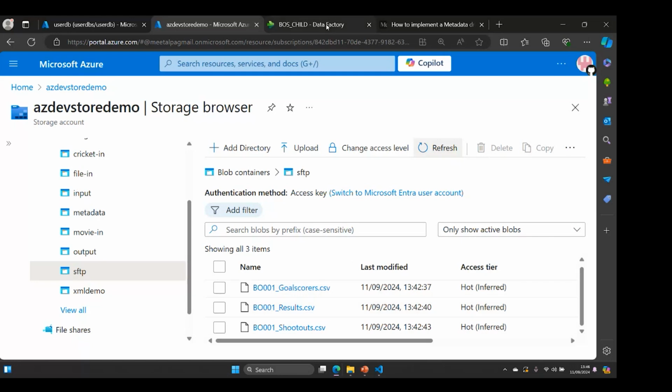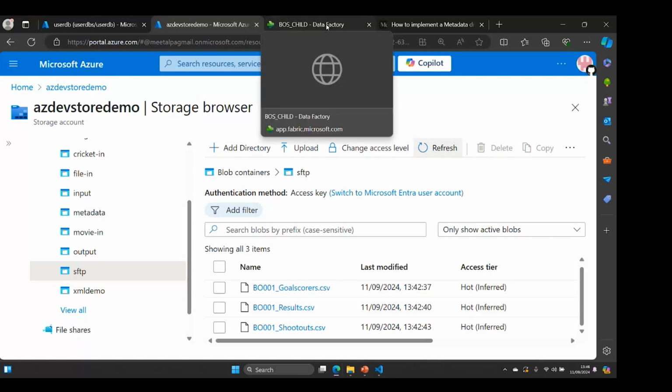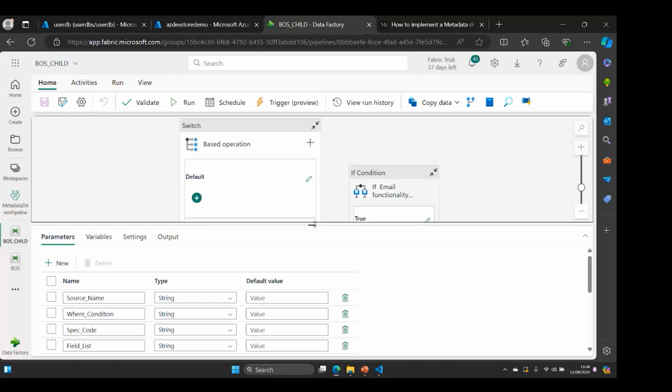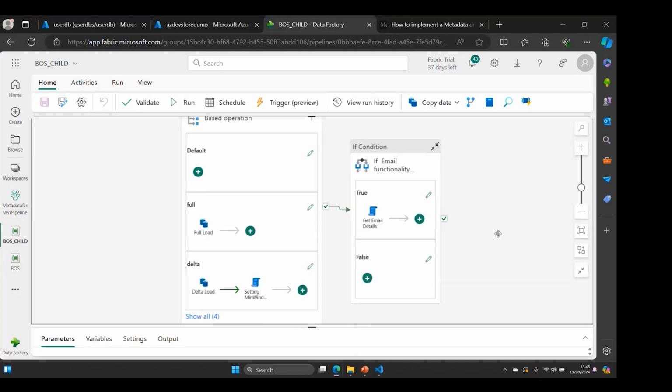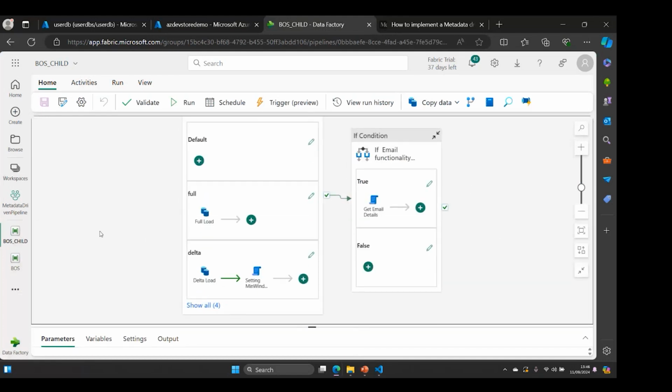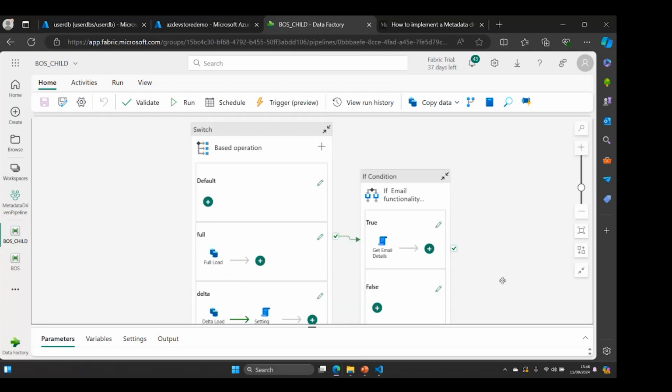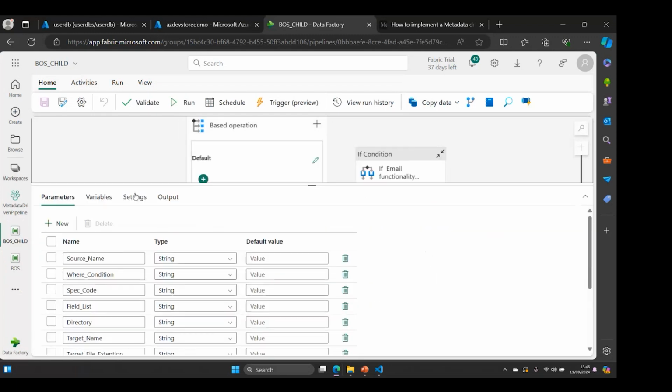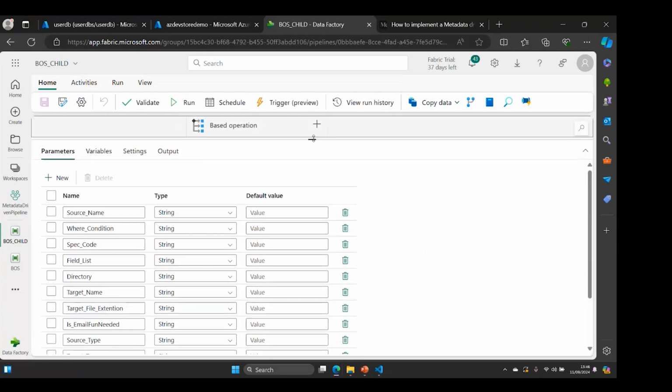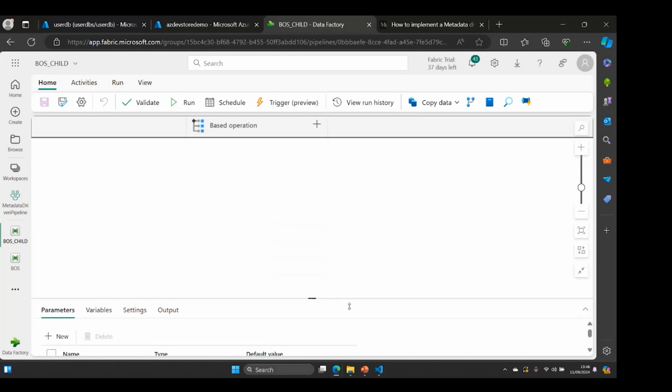If I go to here, okay, now you can see it. I had to refresh, then I can see the design. So this is a child pipeline, and you can see that in the child pipeline we have a number of parameters. These are all the information you're getting from the parent pipeline, from the configuration table or control table for that particular item, and then we pass it into the child pipelines. And these are all the important parameters that we are considering here.